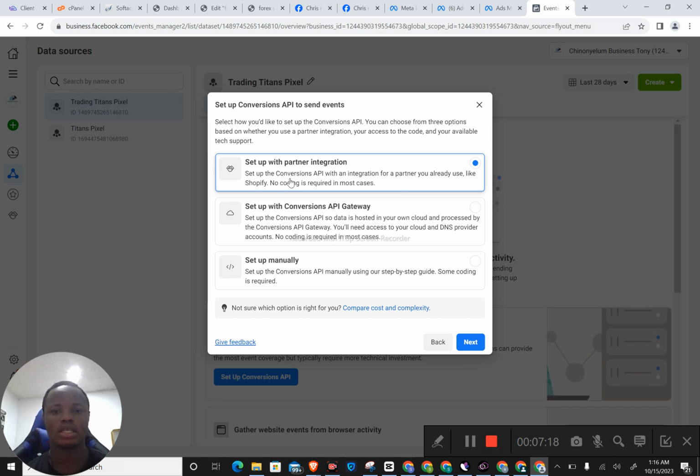They said set up the conversion API with an integration for a partner you already use. The partner you already use is WordPress. They mentioned Shopify, WordPress, Wix, Dreambuilder, a lot of CMS software like that. They said in this particular partner integration, no coding is required in most cases. In fact, no coding is required in all cases. When it comes to Shopify, there's a little code you do there. But for WordPress, no coding is required.